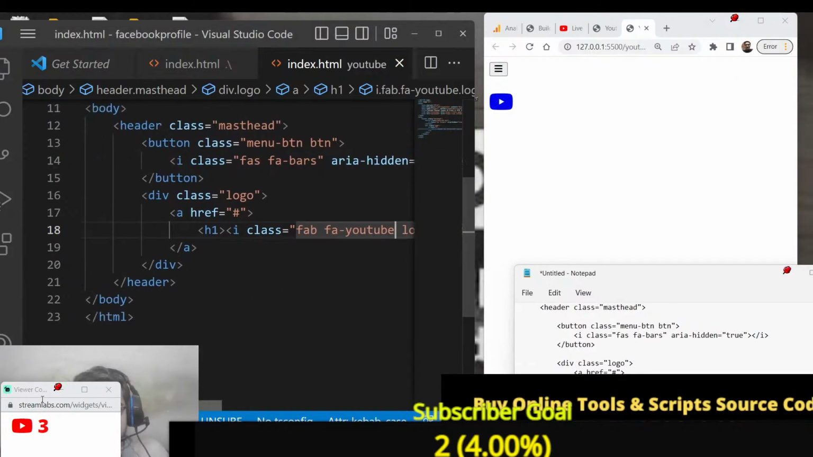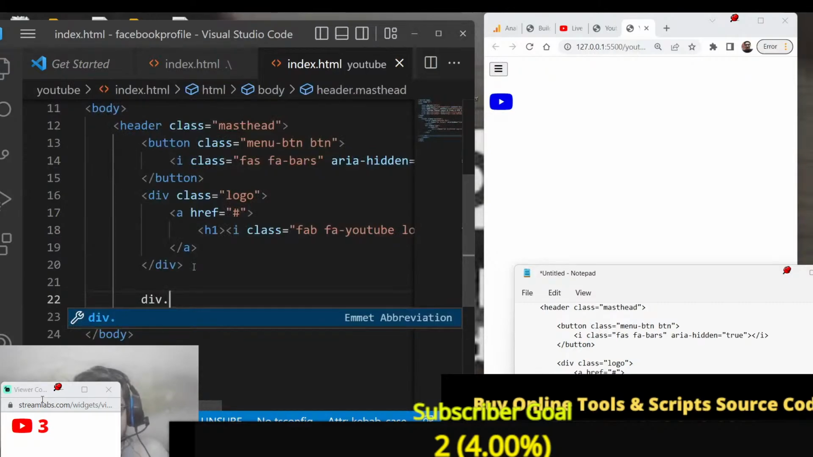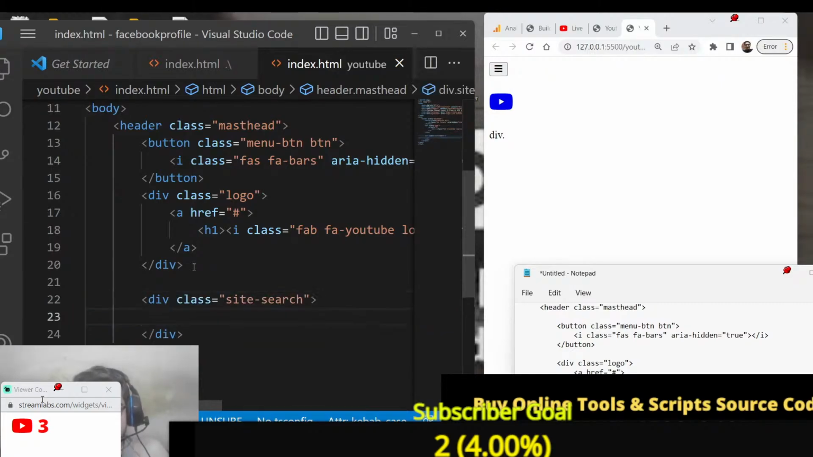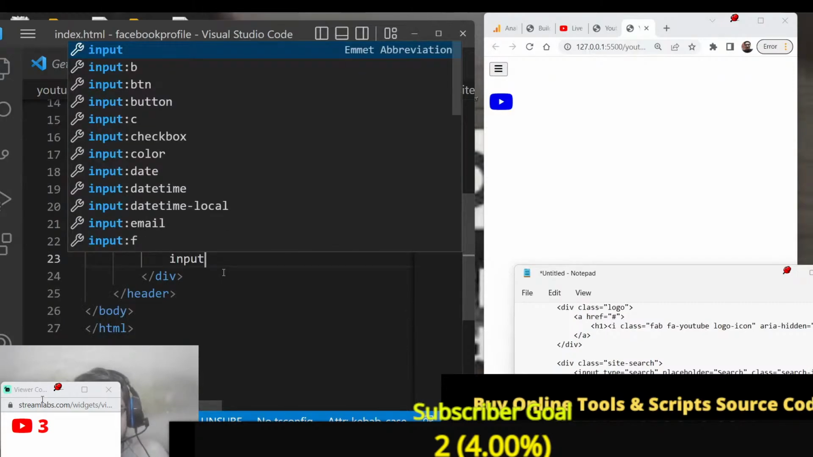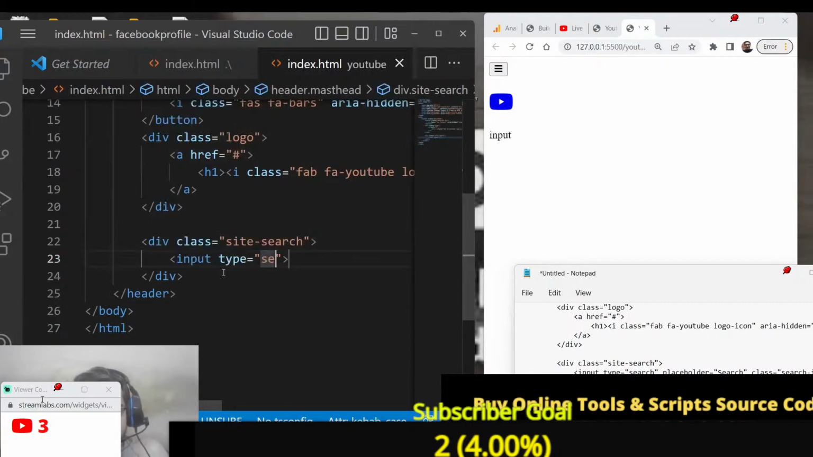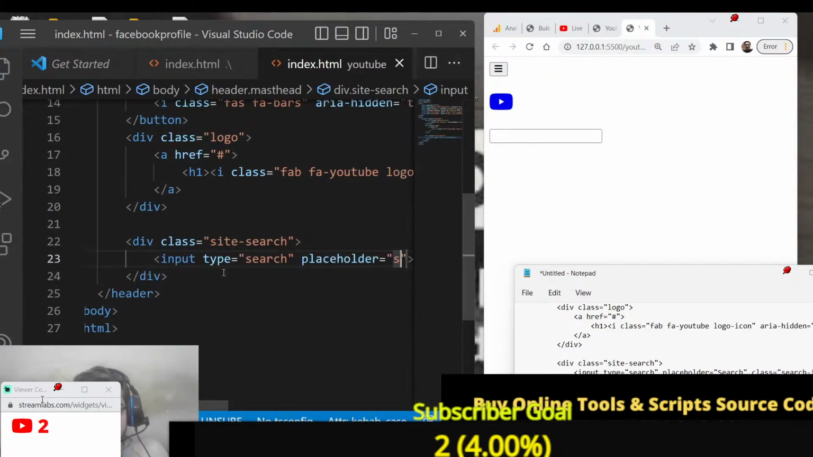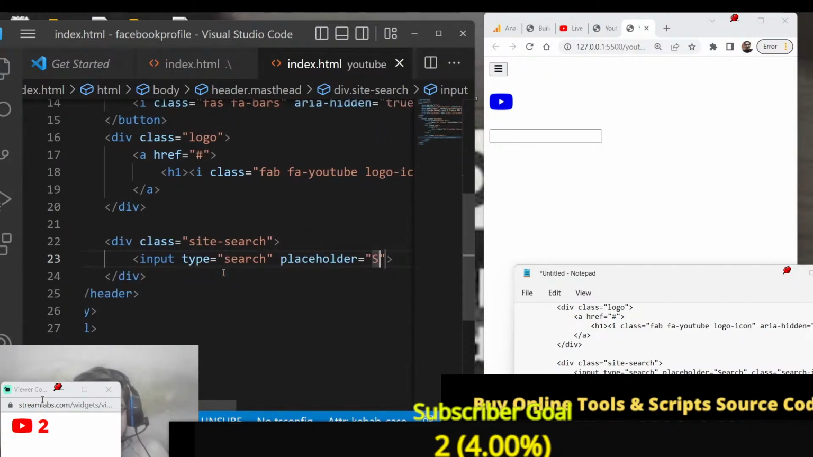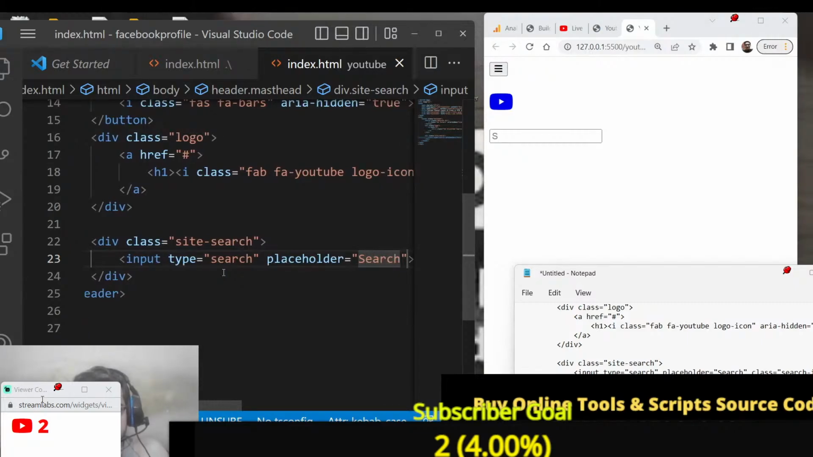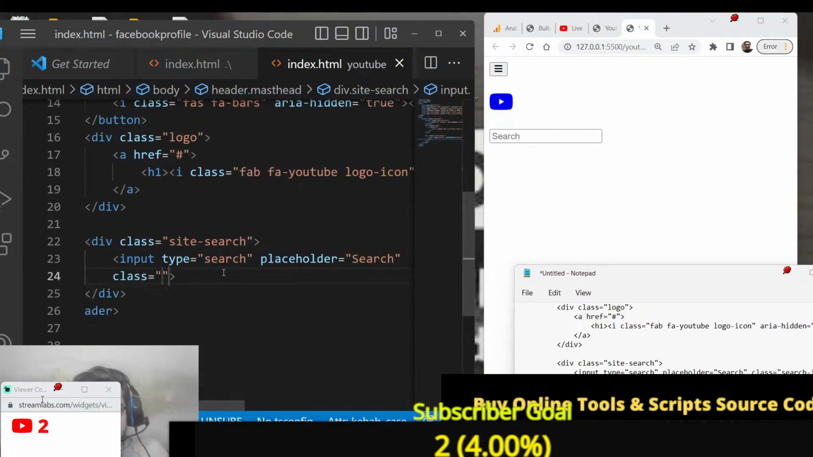And after that, guys, we will have another class which is site search. Here you can have a simple input field with the help of which you can search videos. This will be an input of type search, and the placeholder will be search like this. And here we will be attaching the class to it of search.